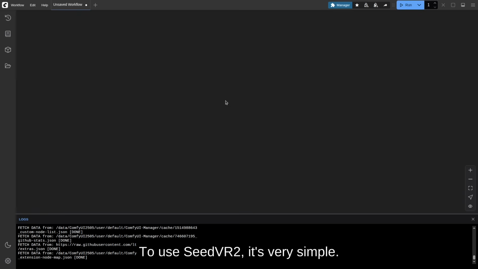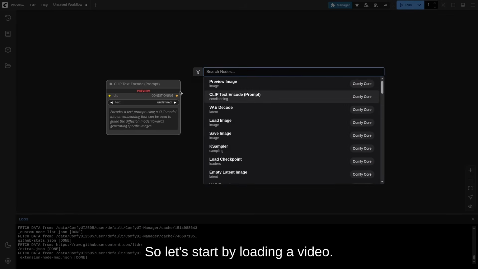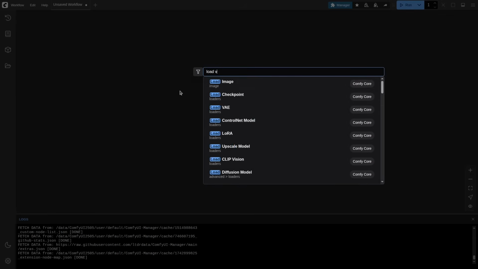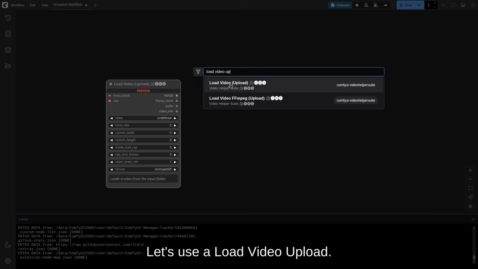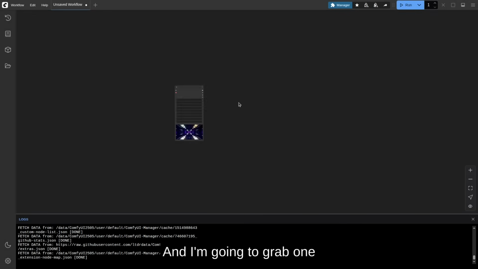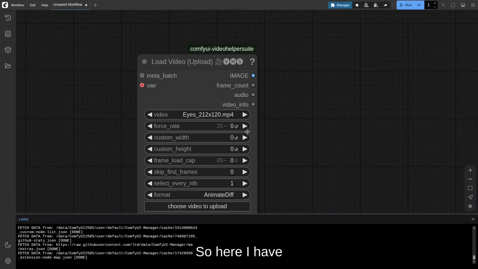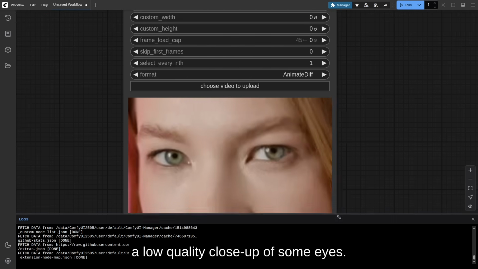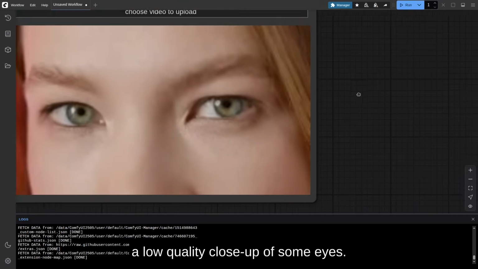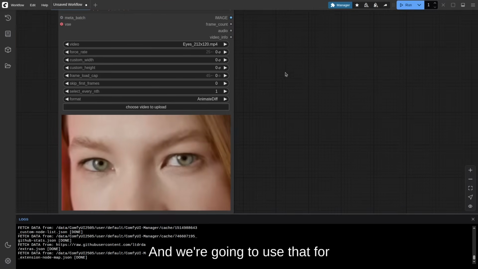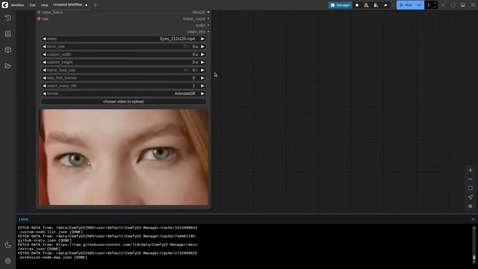To use SeedVR2, it's very simple. You don't need much. So let's start by loading a video. Let's use a load video upload. And I'm going to grab one of my examples that I will add into the GitHub repo if you want to play with the same footage. They're all clips from Pexels. So here I have a low quality close-up of some eyes, and we're gonna use that for our testing.